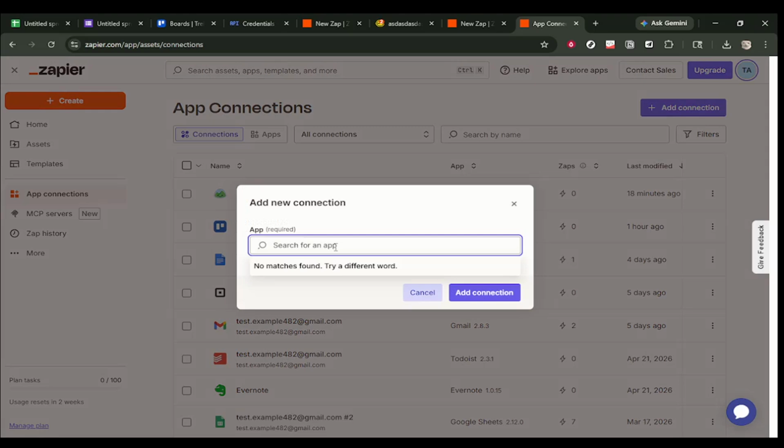Now click Add Connection. This begins the process of linking an app account to Zapier. You may see a short loading moment while Zapier prepares the connection flow. Follow the prompts that appear on screen to complete the connection, and wait until the page finishes loading and the connection is added successfully. If you are connecting multiple accounts, pay close attention to which account you are authorizing so your Zap uses the right data.